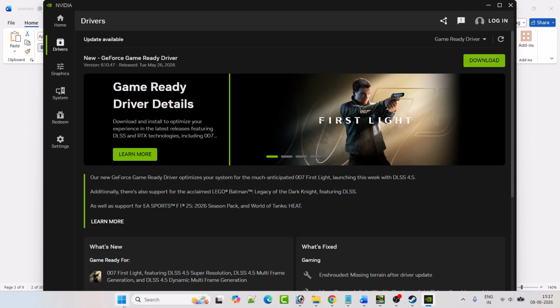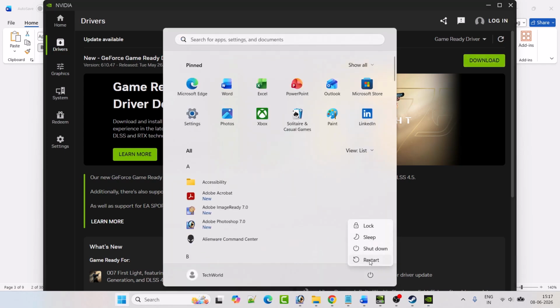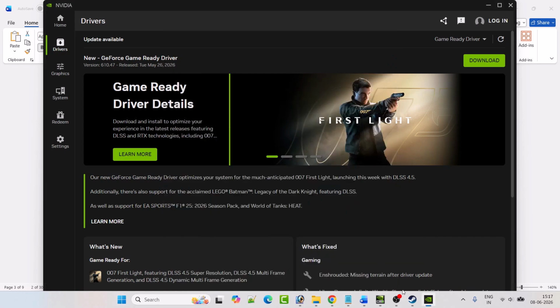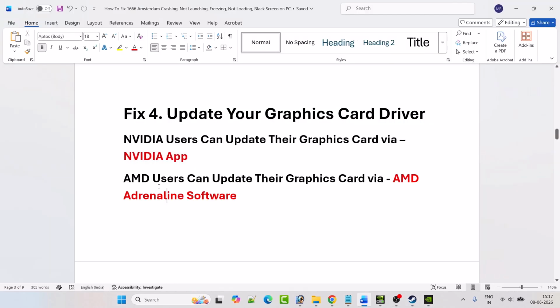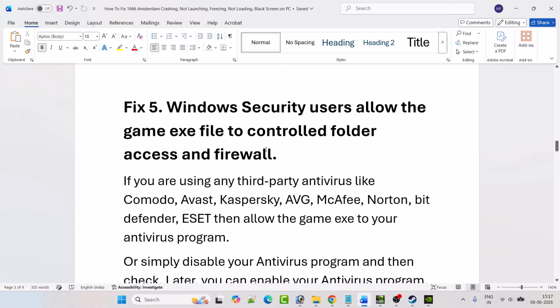After updating your graphic card driver, just restart your PC. Once your PC restarts, go ahead, launch the game and check. Now if you have an AMD graphic card, then open AMD Adrenalin software and look for whether a graphic card driver update is available or not. If there are any updates available, then download and install them, restart your PC, and then launch the game and check.